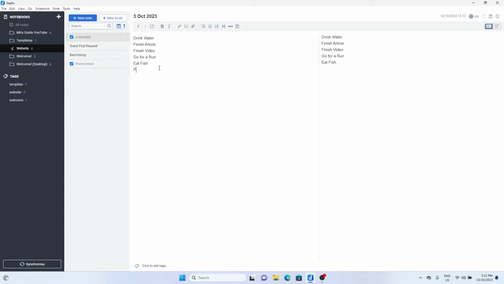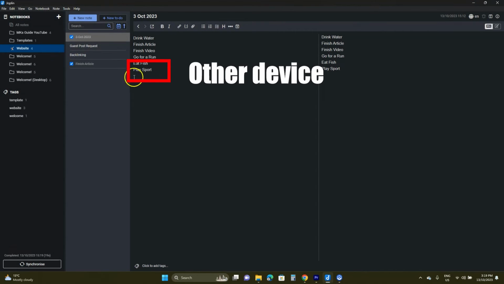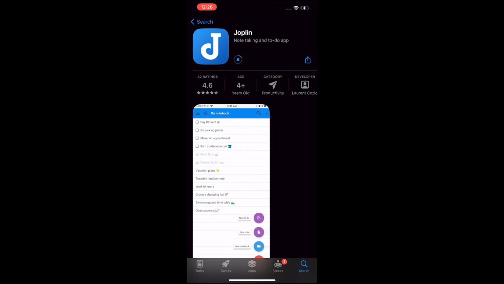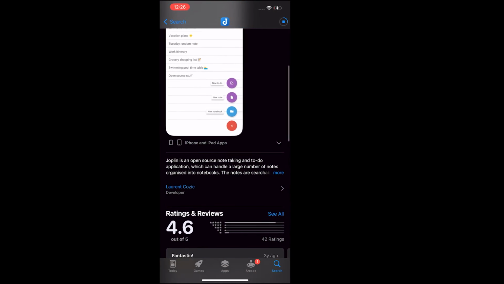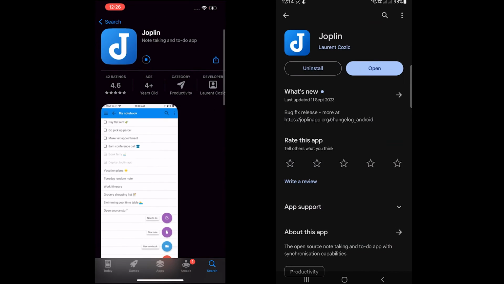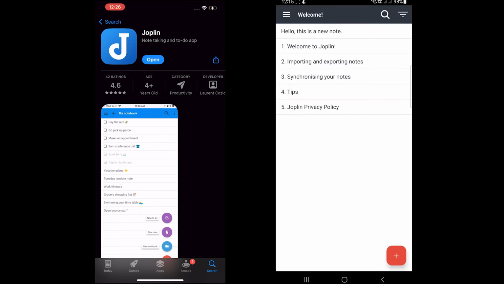Now we can edit something here and click the sync button or wait for it to auto sync and find changes on other devices. Syncing on mobile devices is also similar. Here is an iPhone and an Android phone. Install Joplin from the store and open it.